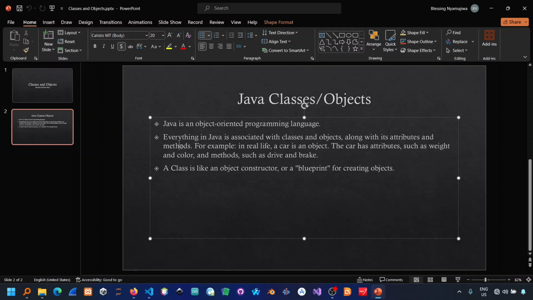Having said that everything in Java is associated with classes and objects, we did look at objects in the previous episode, when we said that a class is a blueprint and an object is an instance of a class. So in real life, you can think of a car as an object, right? The car is going to have attributes such as weight and color, and there are going to be methods such as drive, brake, and so forth. So in this regard, we can think of a class as an object constructor, or a blueprint for creating objects. So let's actually go ahead and jump into VS Code right here.